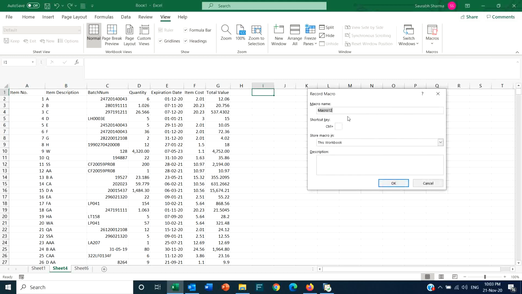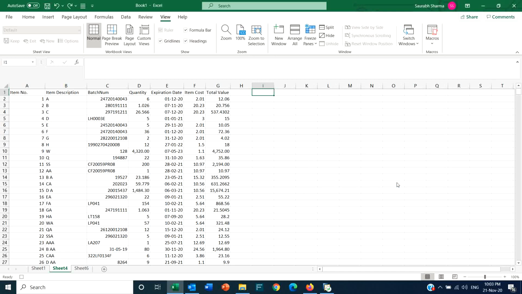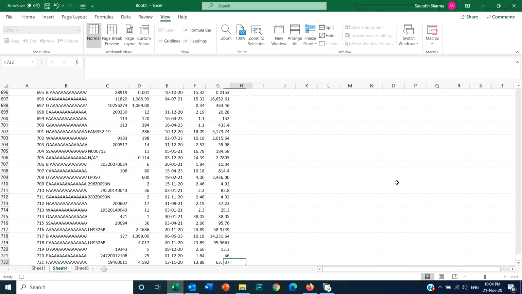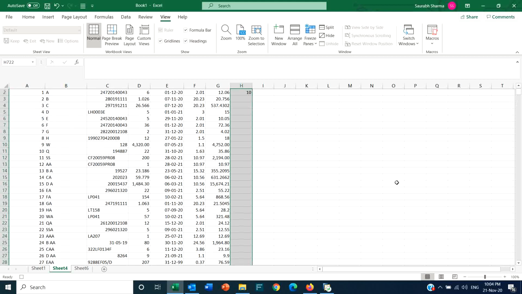Record macro, macro 12 is the name. I press OK. Now from here on, whatever steps I'll do, it will be recorded. So my first step is naming this column as expired. Then this minus today's date. And then I can drag this formula till the end.